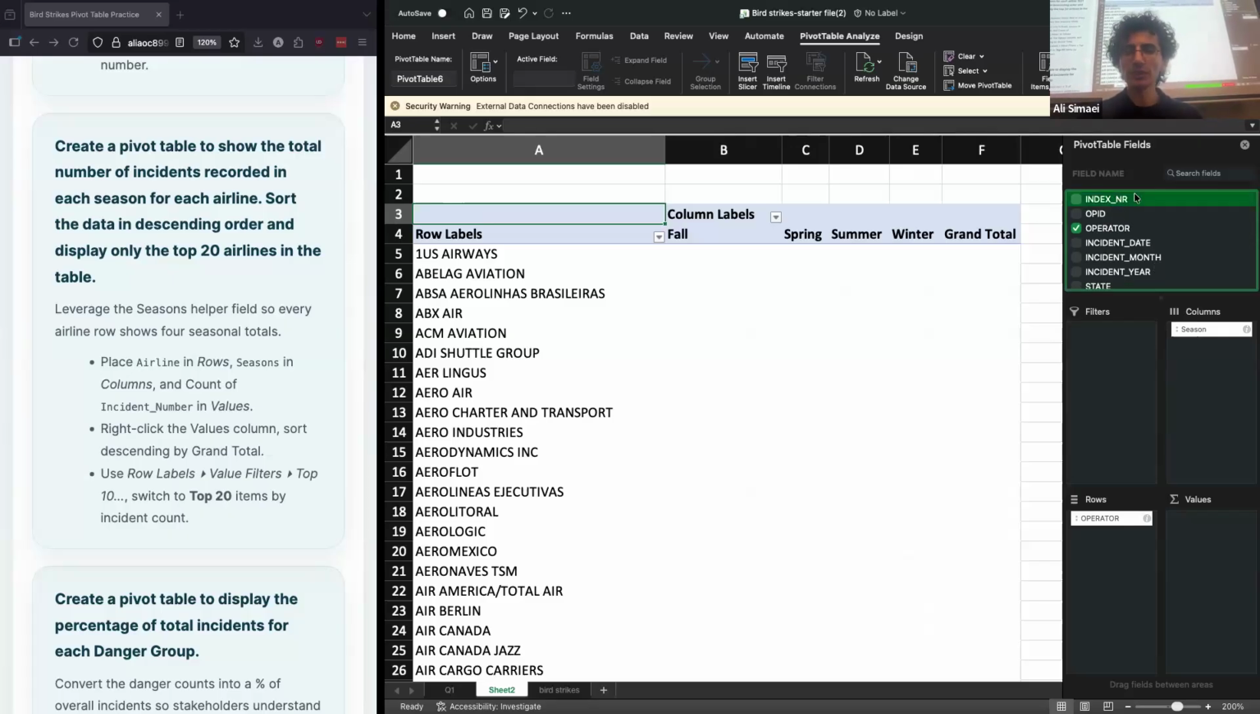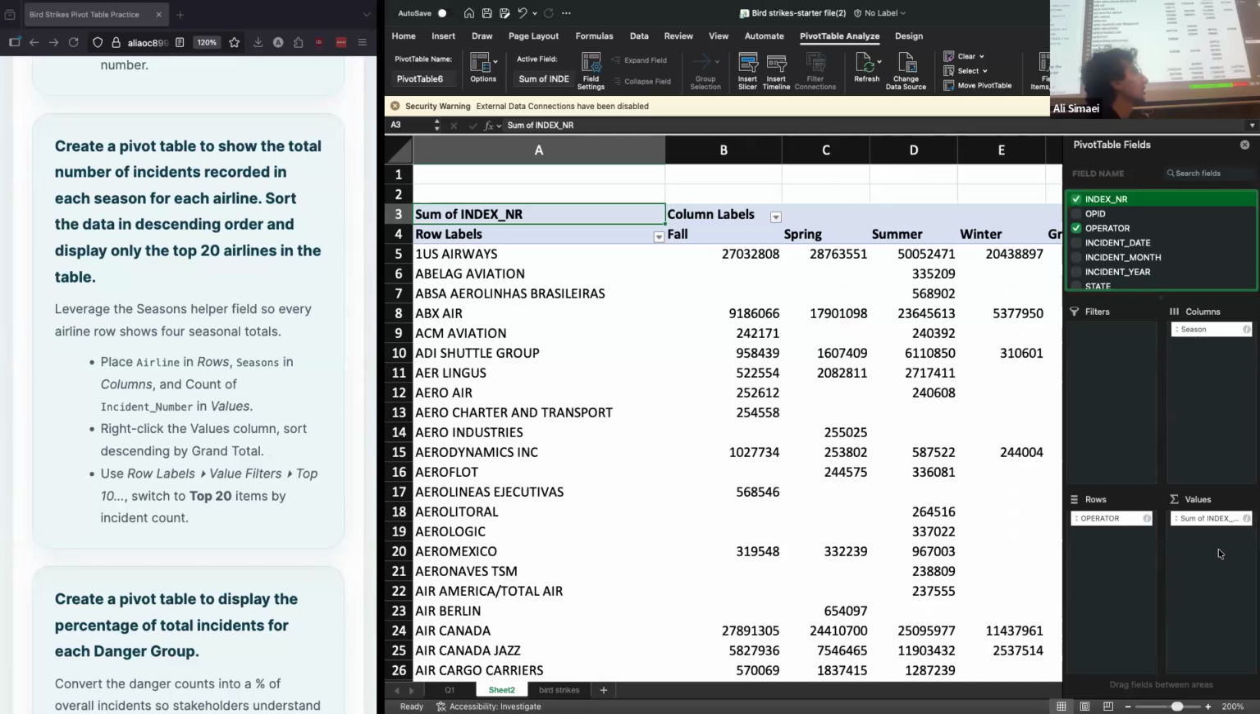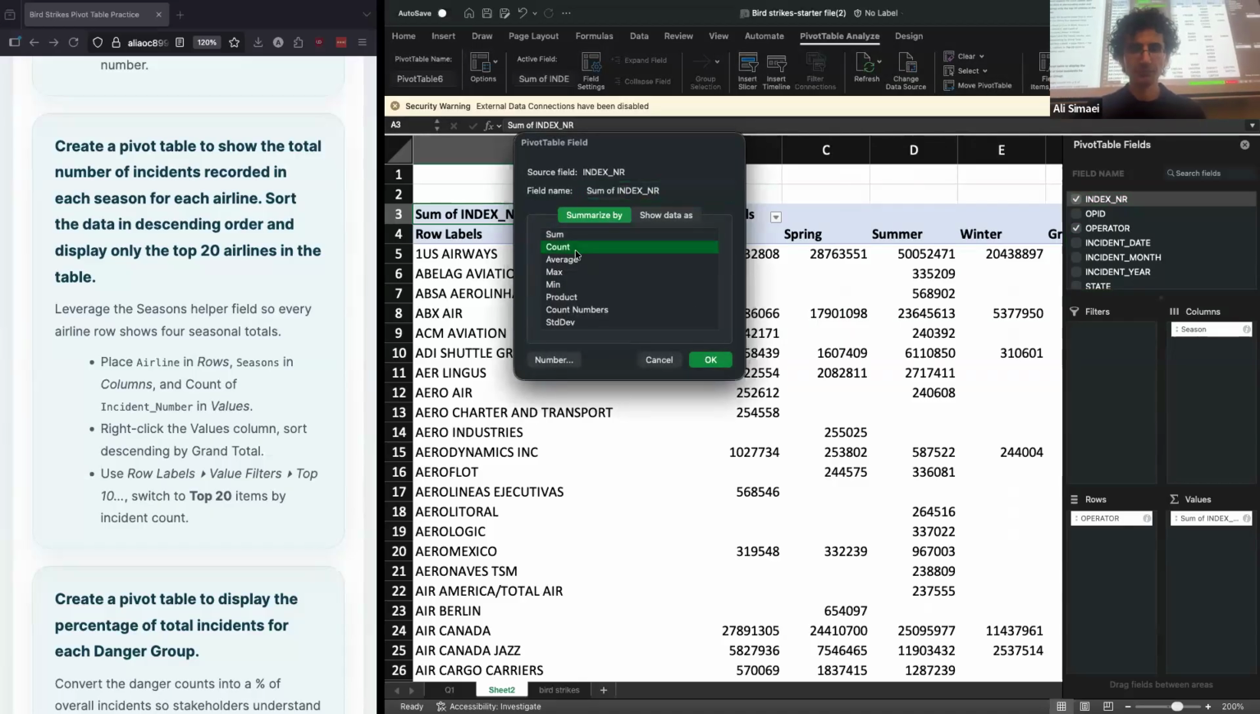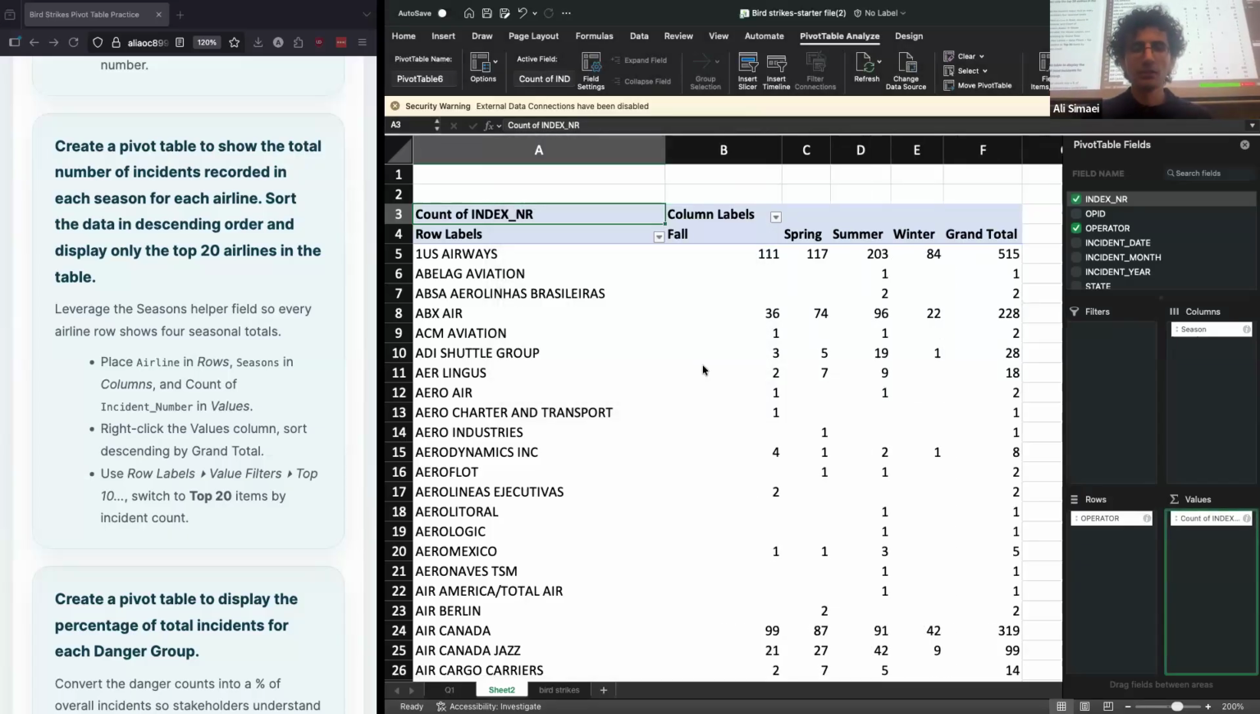For the total number of incidents, we can drag that field that we used again, and again it is using sum by default. We need to change it to count. So for each operator, or for each airline, for each season, now we can see the total number of incidents.